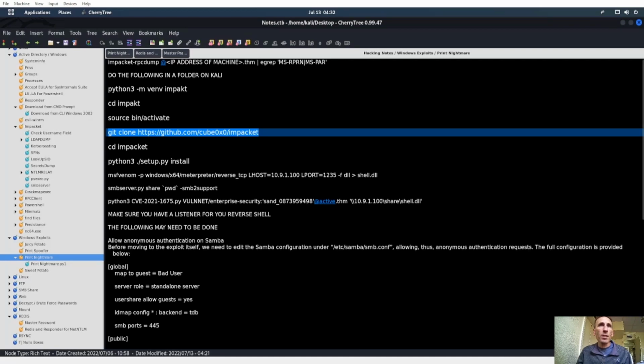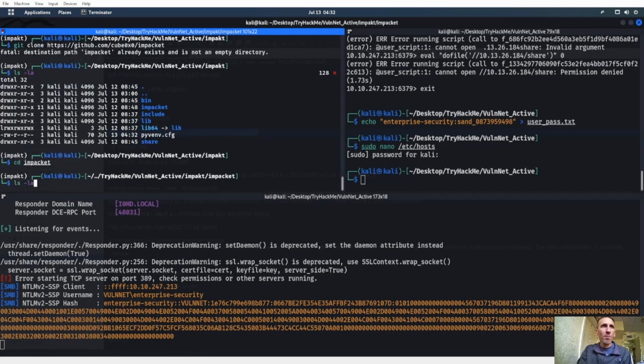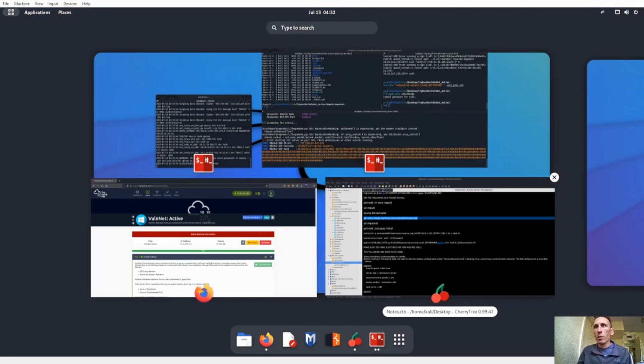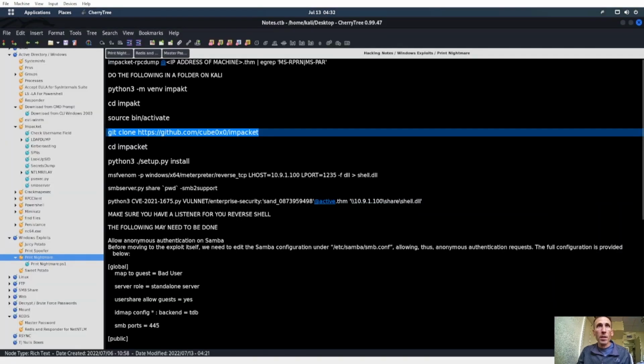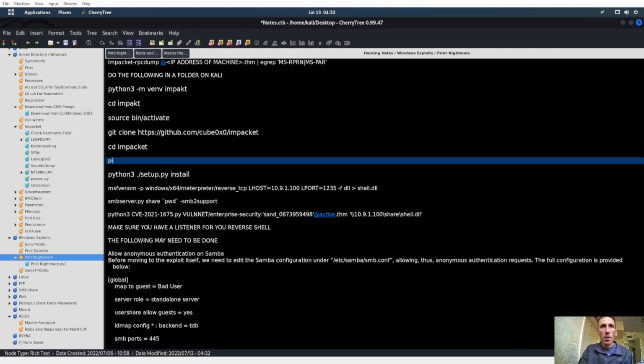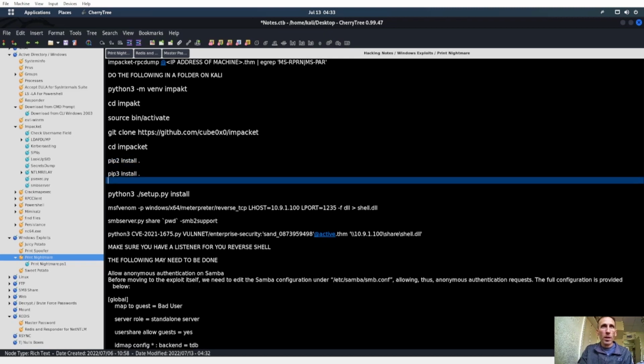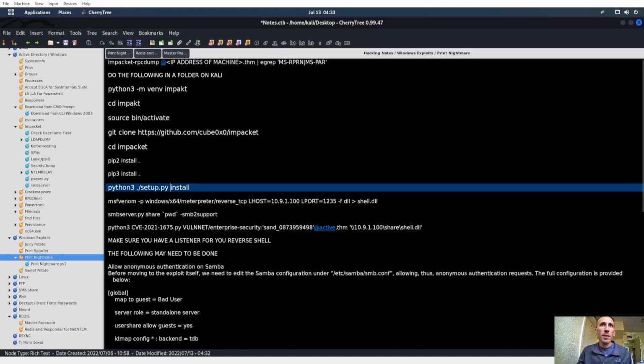Once you get that clone, you'll CD into Impacket. Okay, then you're going to do a pip2 install period, pip3 install period, and then a Python 3 setup.py. So it's going to be a pip2 install there, pip3 install there, and then a Python 3 setup.py.